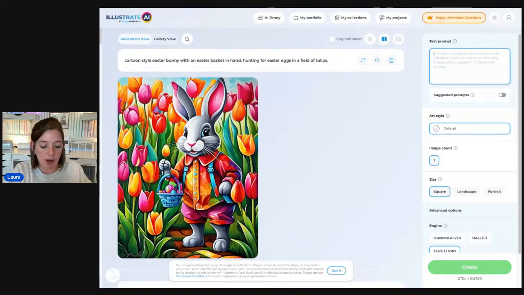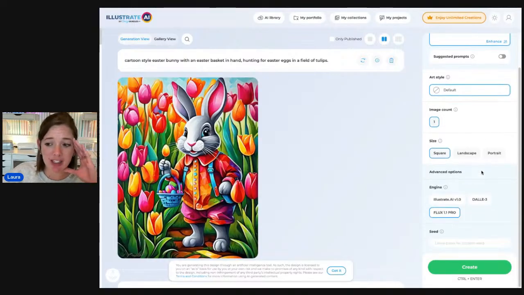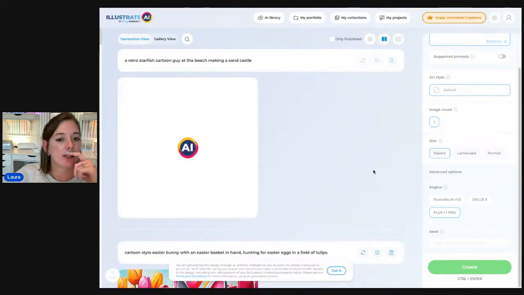So if I was going to make one, let's do a retro starfish cartoon at the beach, making a sandcastle. Cartoon guy. I have no idea what this is going to come up with. That's a really poorly written prompt. So I'm kind of scared, but you know, full send. We're going to figure it out together.